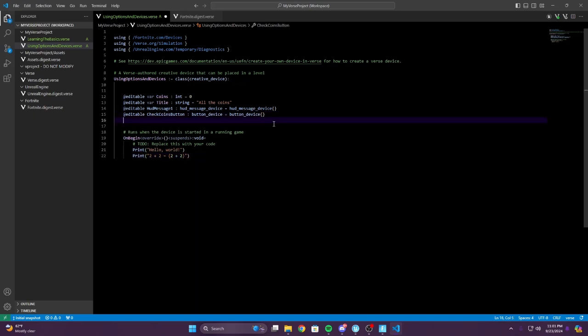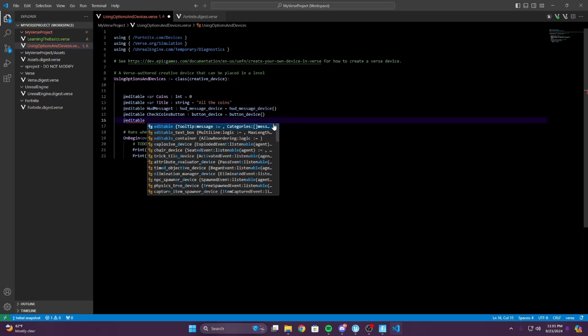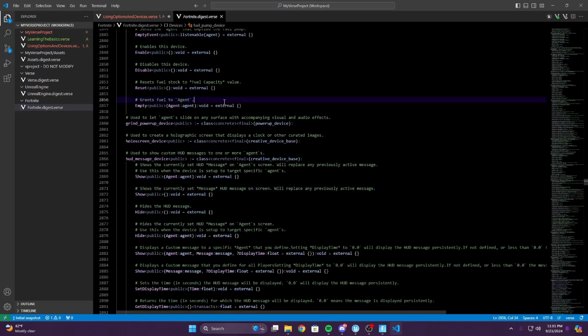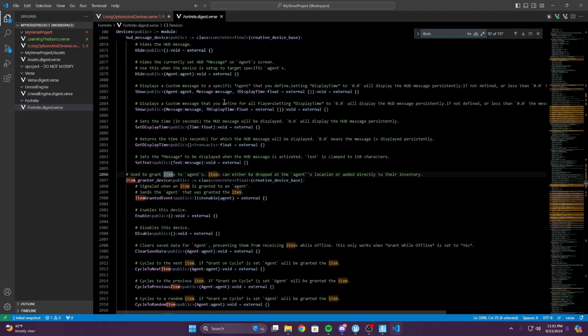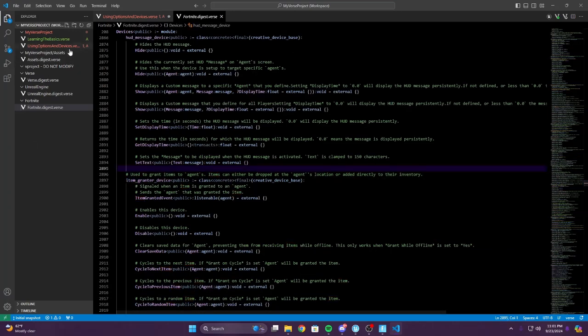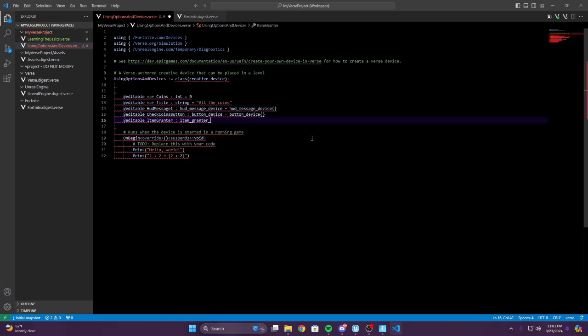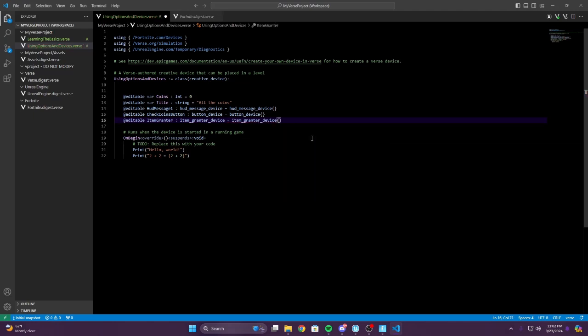So we're gonna do one more @editable, and we're gonna call this item grantor. And then I think item grantor is just item underscore grantor. Yep, it's just item underscore grantor underscore device. Item underscore grantor underscore device equals item underscore grantor underscore device. Brackets at the end. Sweet. Okay, so now we have 3 different devices and our 2 editable variables. One's a string, one's an int.